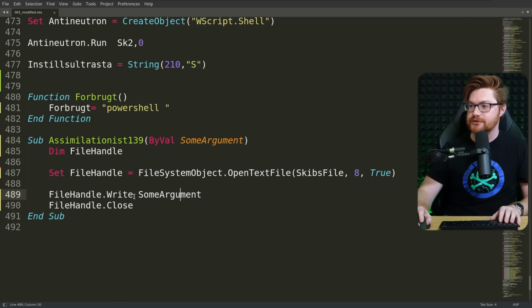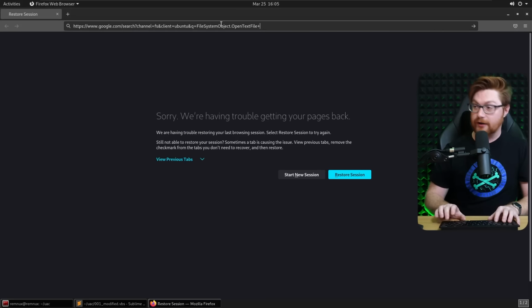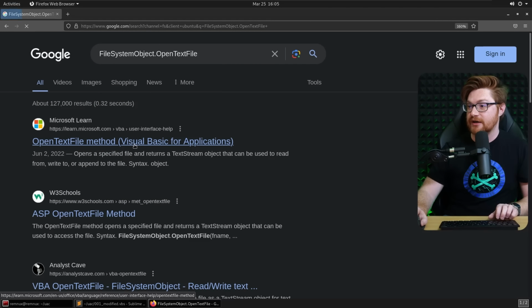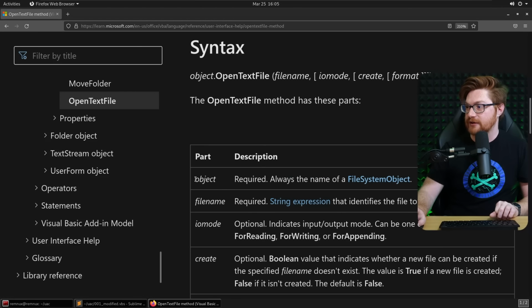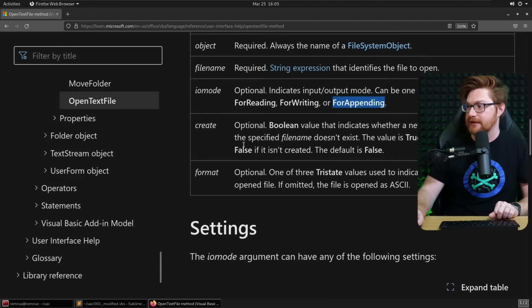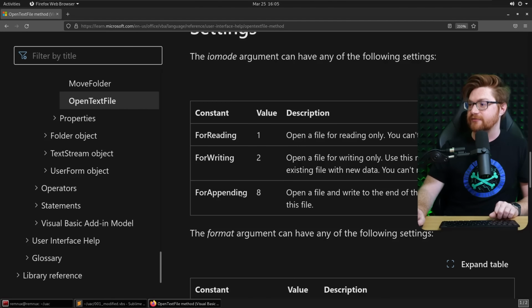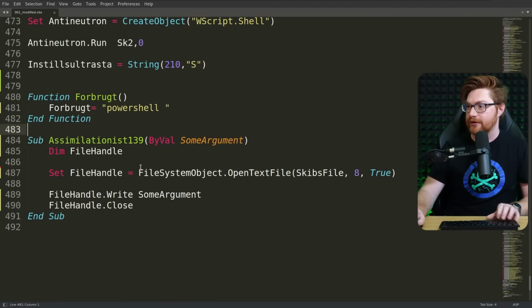So what we could do is some quick research to figure out what that syntax really is when it is being used with other arguments. We have object that's required, the file name that's required, IO mode could be any of these for reading, for writing, for appending, and then create, which will be true in this case, a Boolean value to create it or not. So the setting here is for appending. Okay, so it's just repeatedly appending with that value 8 to add to the file that it stages here.